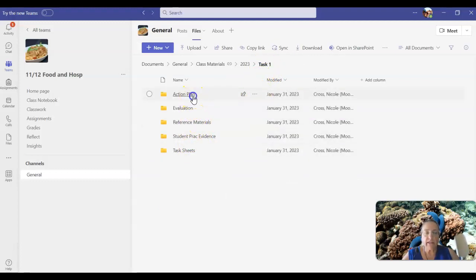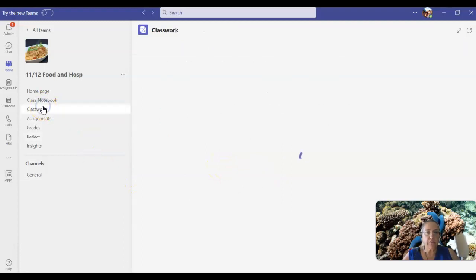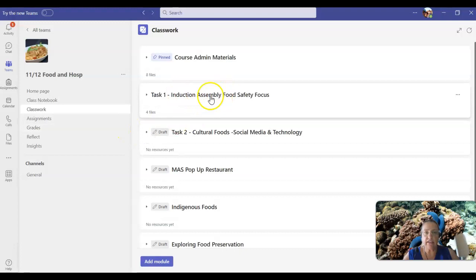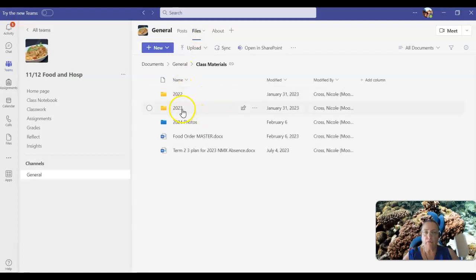You will find within the action plan folder there, you'll find an example, you'll find a template, and there's a few more little resources that you can have a look there as well. Hopefully that's enough to get you started on writing this action plan while I'm working with other students when necessary. So again, in the classwork is where you will find the induction assembly food safety focus information for the assessment task. In the general is where you will find the files with information from previous years.